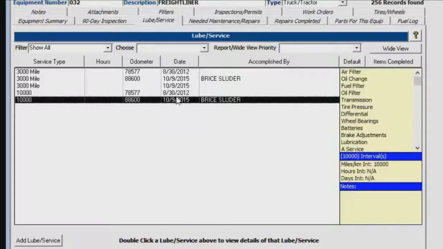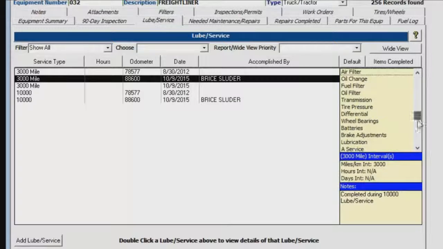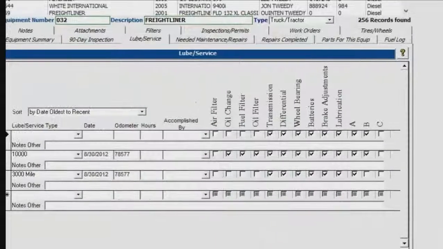For example, now with this newer version, if you click on it, you'll see all the items that were completed over to the right. And one of the reasons we did that was because we've actually created the ability to have unlimited items be added to a loop service, not just the hard-coded items that you saw here before.